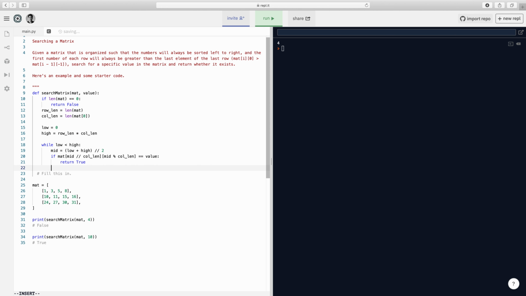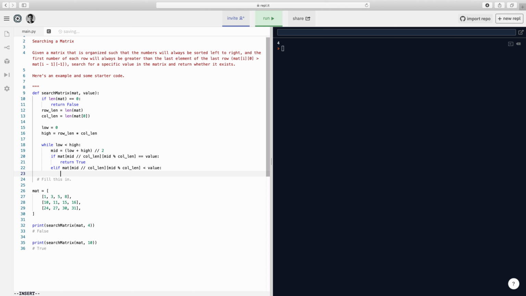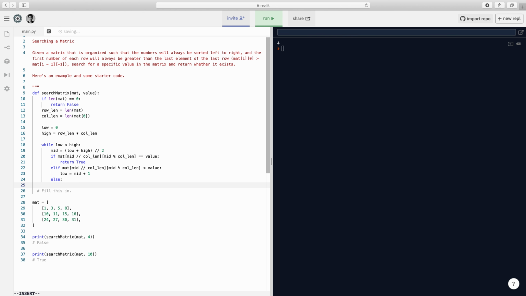That's good. And then the other case is if it's smaller than your value. If it's smaller than the value, then you want to go to the right. And how do you do that? You make low equal to mid plus 1, and else high becomes mid. And then if you still can't find it once you've completed this binary search, you return false.